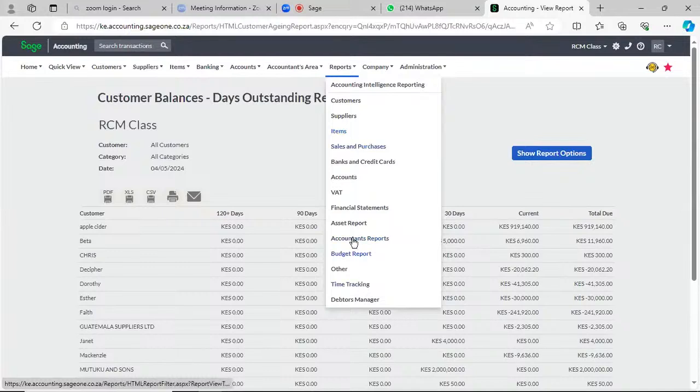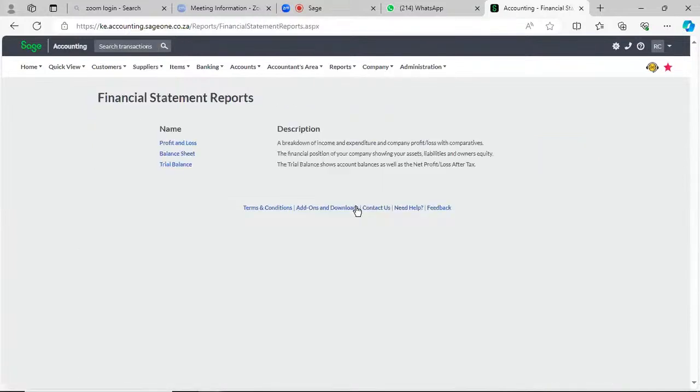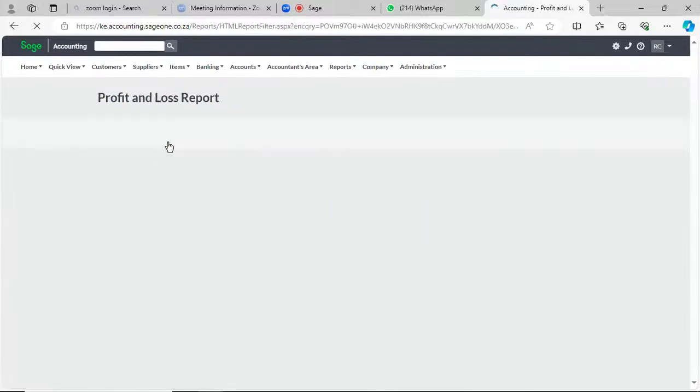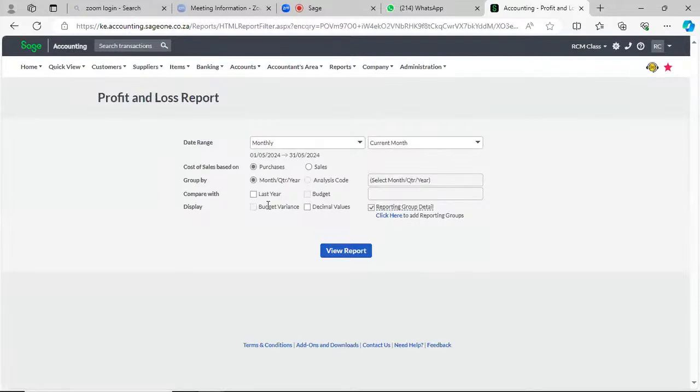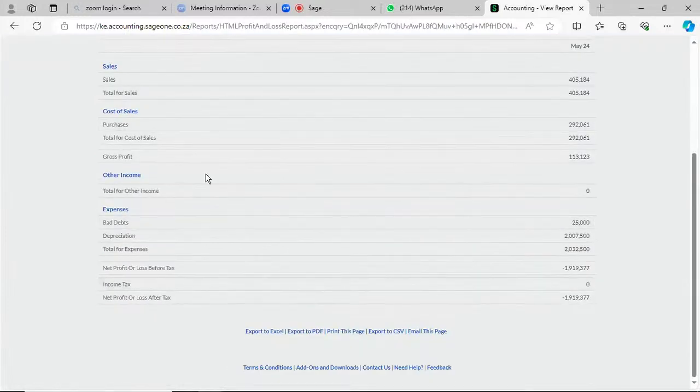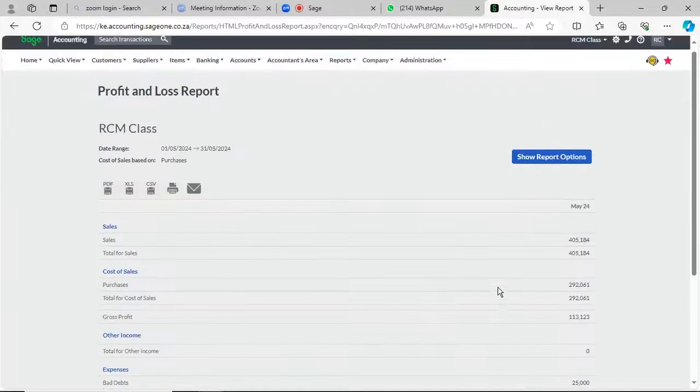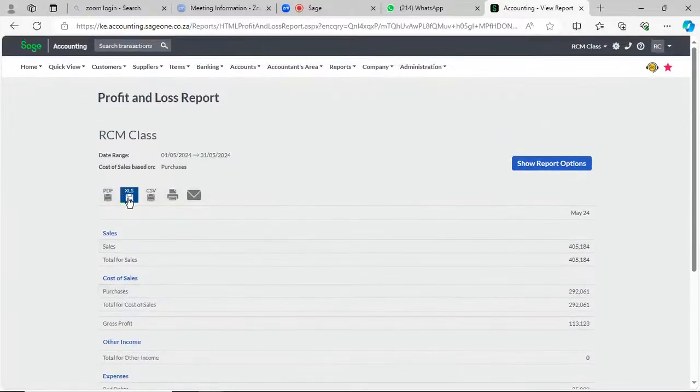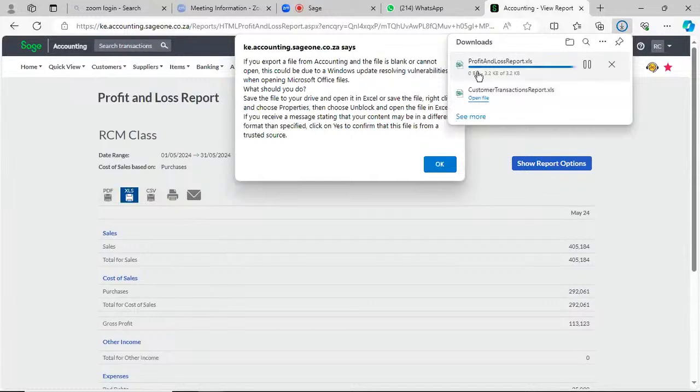For the financial statements report, you just come over here to financial statements, and then you go to something like profit and loss statement, and you view report. So this is your profit and loss statement. You can see that you have a loss of -1,919,377. So you don't have a profit here. Once again, you can export this to Excel.